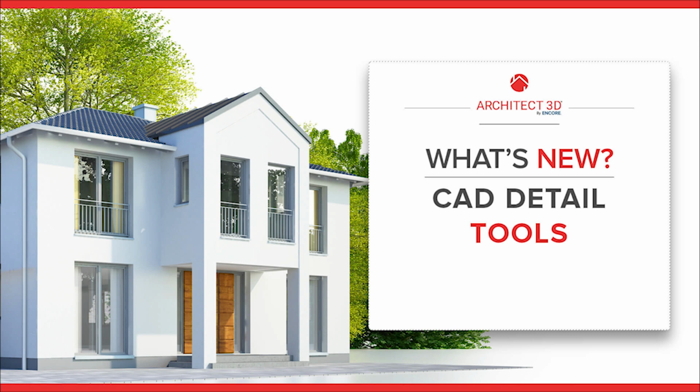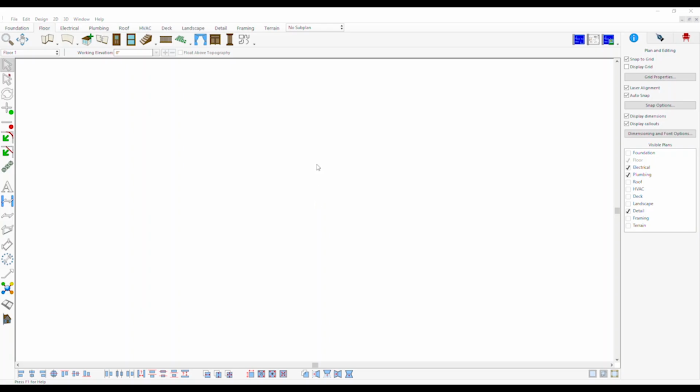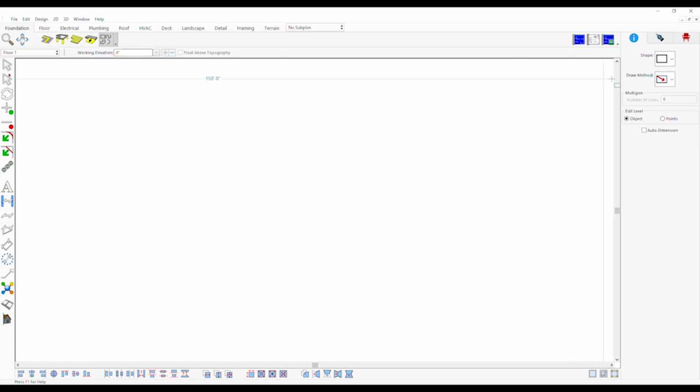CAD Detail Tools. Combo CAD tool is now available on all plan tabs. It allows you to add CAD details specific to each plan. Add notes, callouts, and details to any of the plan sheets.